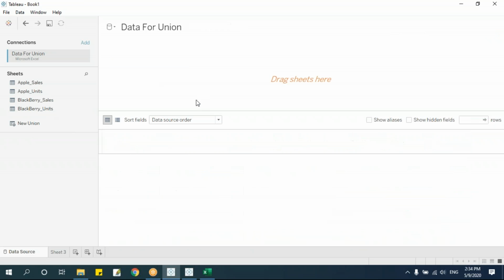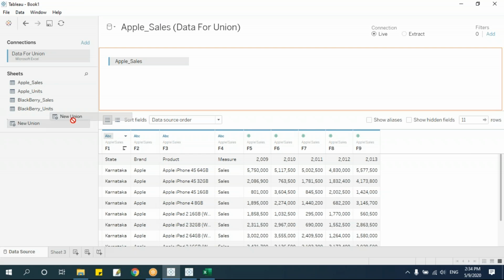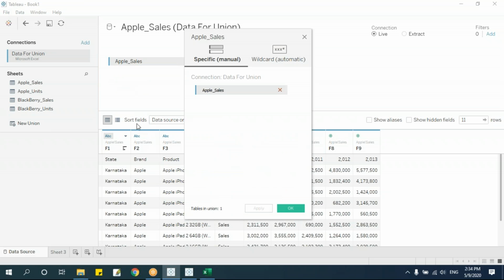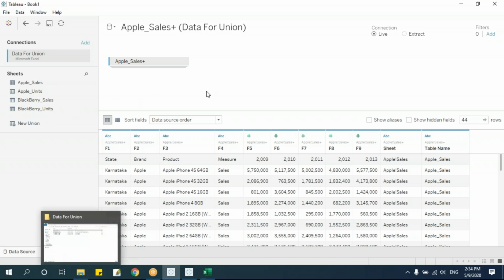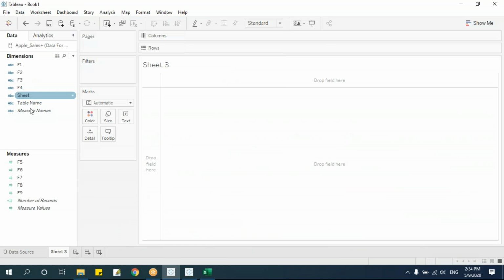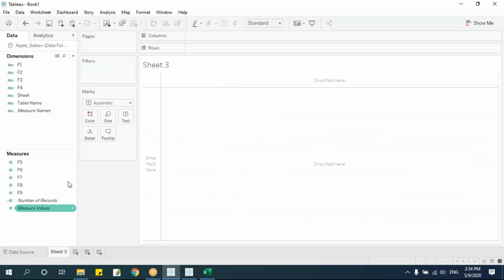Let me remove this. I'll take this one table and I'll put it here. You can also take this new union and just place it here. So it will say drag table to union. So it will ask here. So you can put the files here as well and say okay. This is another way. Or you can directly drag all the files and put them here. This is for Excel. See, I can go here and I can create the reports like this. I'll get all the columns here.